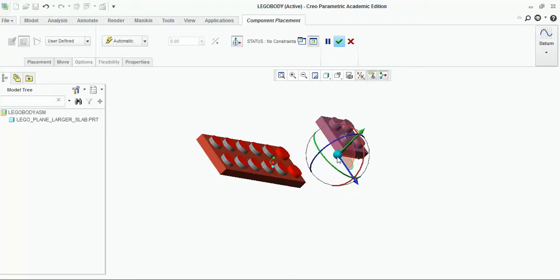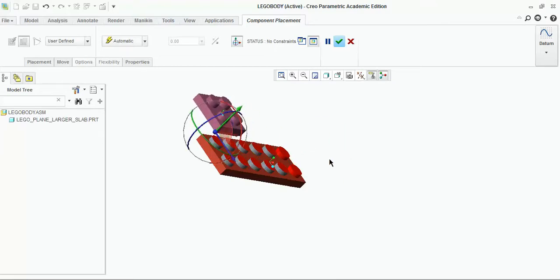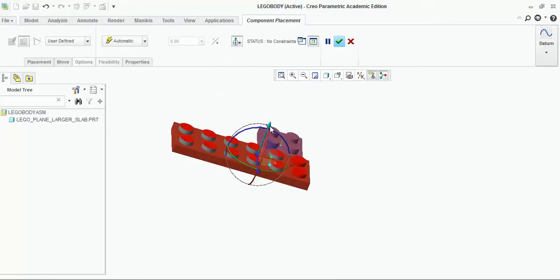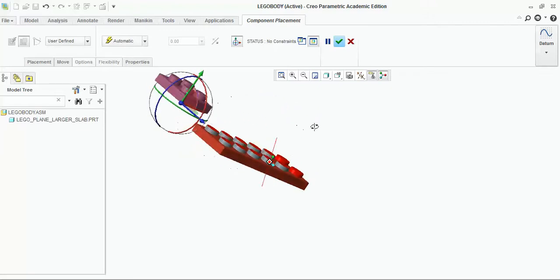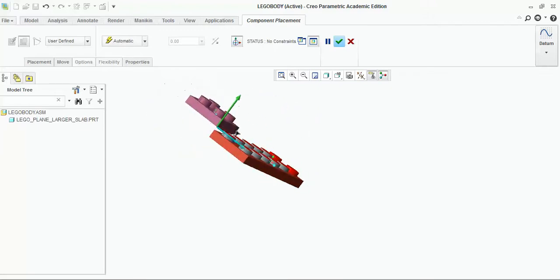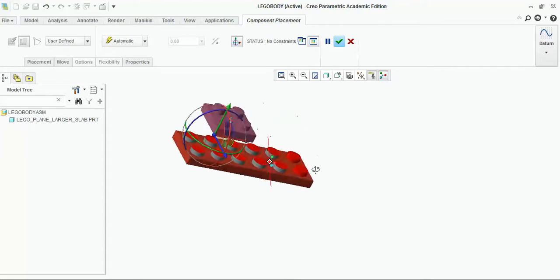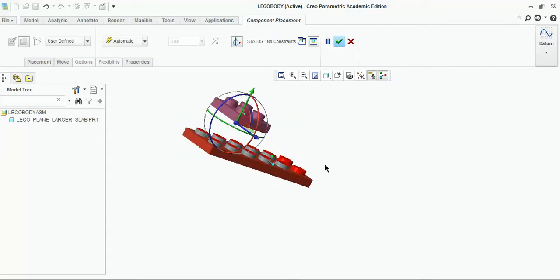Okay, so now I'm going to grab this piece by the little dot in the center. I'm just going to move it so that it's close to where it needs to be. So just using your little arrows here and twisting it around, you want to get it close to where it needs to be. Move it up a little bit here. Alright, so now we're in the general vicinity.